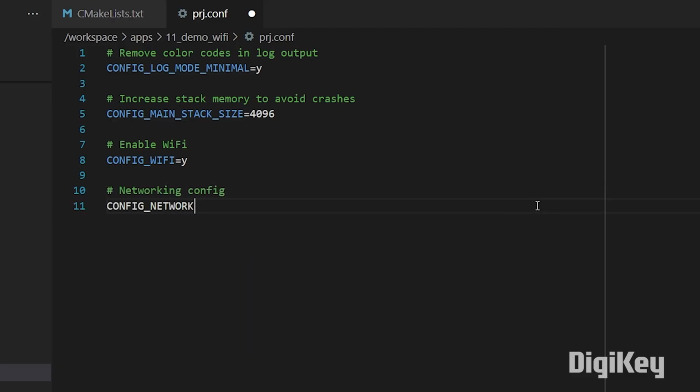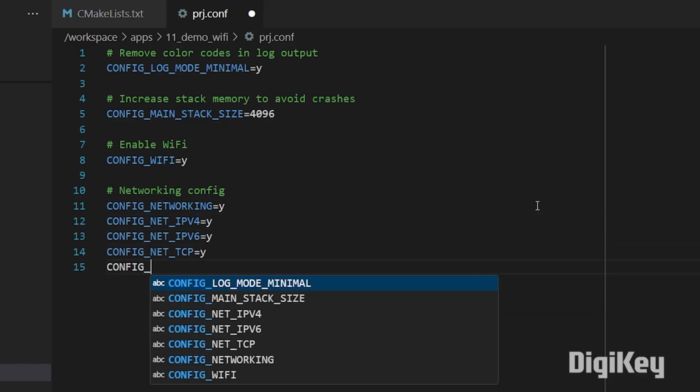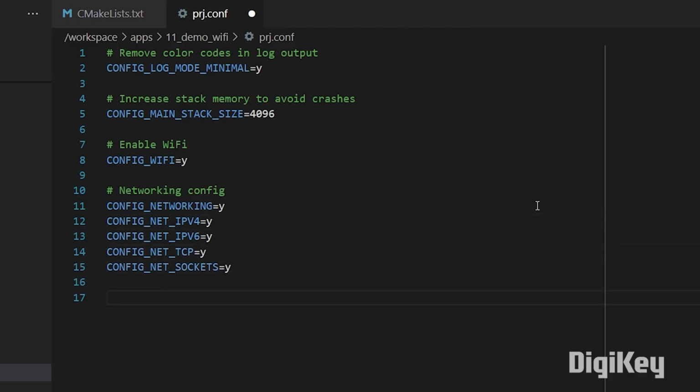We need to enable the various networking stacks. We first enable the generic networking symbol, and then we enable the individual IP and TCP stacks. We're going to enable IPv4. That's the one we're actually going to use most of the time in this demo. I'm going to show you how to enable IPv6 in case you want to use it, but we're actually going to rely on IPv4 for most of this demo.